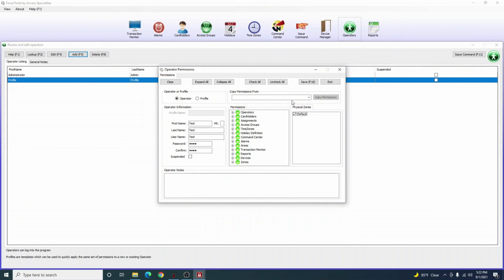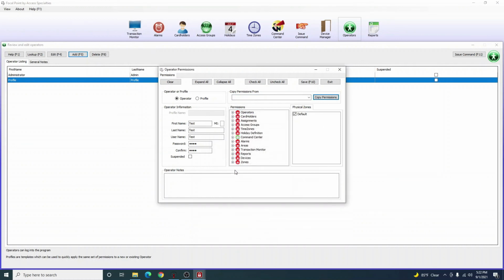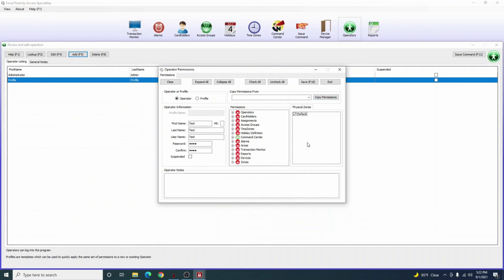You absolutely need to make sure that you press copy permissions from, click profile mobile app, press copy permissions. It'll tell you that it did it, and all the permissions here will turn red, besides Command Center, which will turn gray in the middle and green on the outside. This is an absolute necessity and is one of the most common issues we see with this.